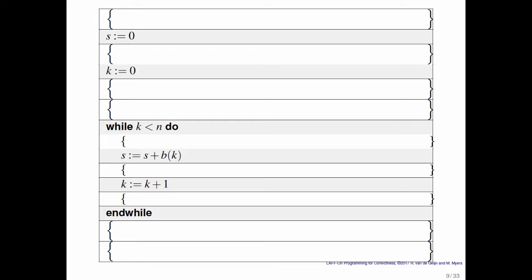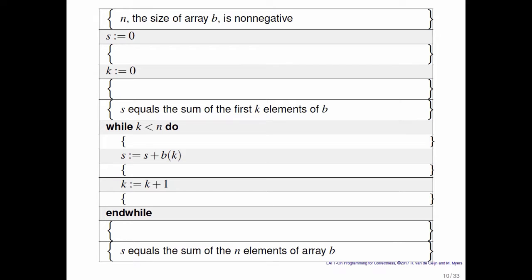Here is the same code segment, but now we've created some space where we can put some annotations. What kind of annotations might we want to add? Well, it's always good to start by saying what is in the variables when you get started. So here we say that n is the size of array B and it's non-negative. Upon completion, at the bottom here, S should equal the sum of the n elements of array B. Only when starting with an array of numbers of non-negative length can you hope for this program to compute the correct answer, which is that S equals the sum of the n elements of array B.